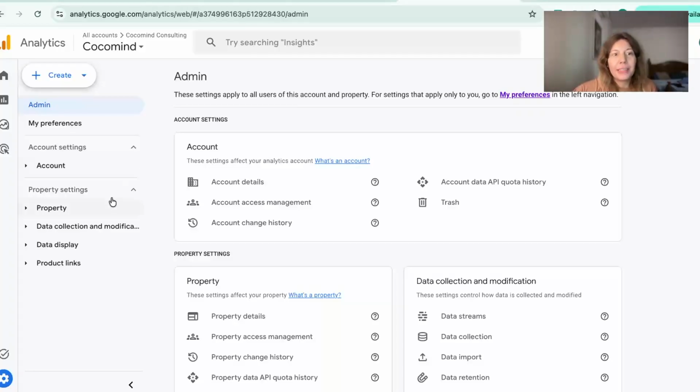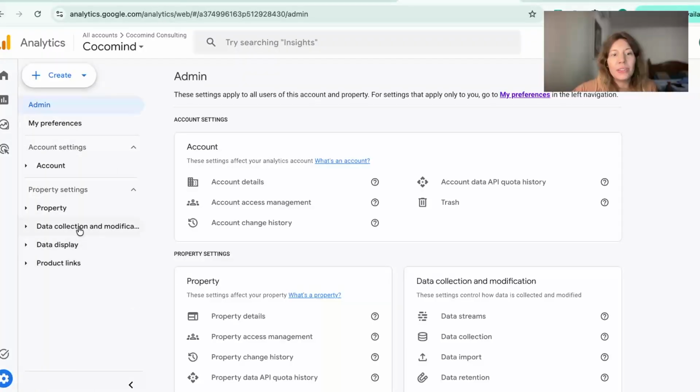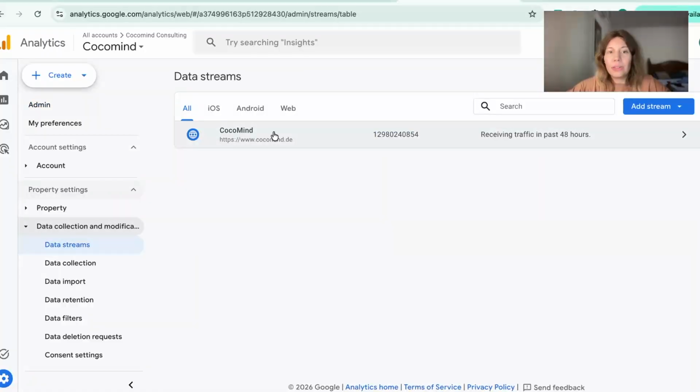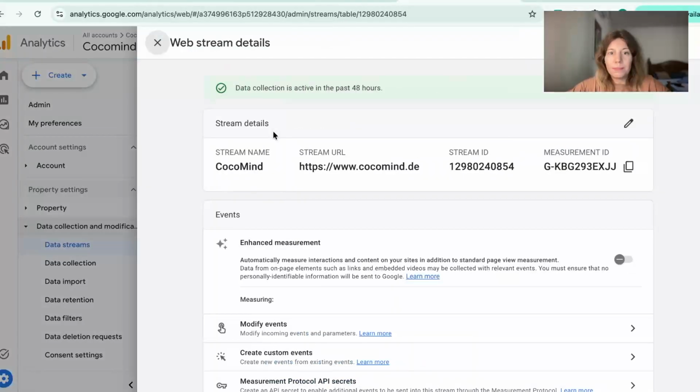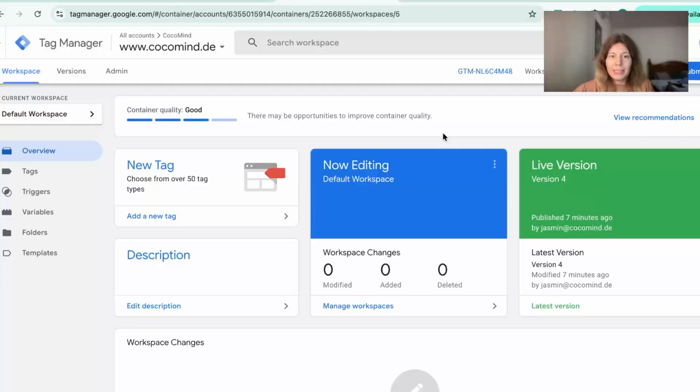So we are here in Google Analytics under the Admin section, and then you click on Data Collection and Modification, and then Data Streams. You click on that. This is actually the measurement ID for Google Analytics. We are copying that. Now we are back in the Google Tag Manager. We have to do exactly the same thing we just did for Google Ads, now with Google Analytics. We are doing that so we can track the visitors on your entire website.